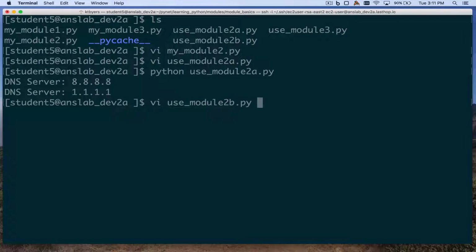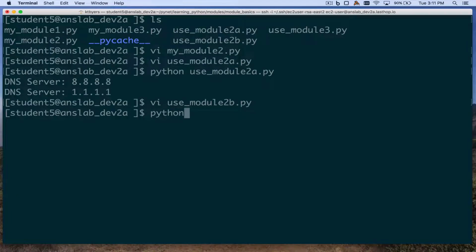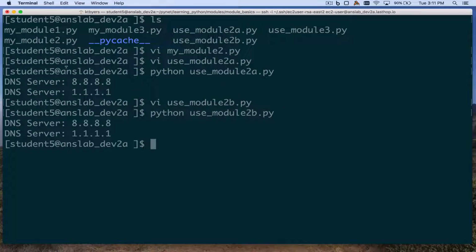Now what if we modified that slightly and used instead the from notation? So here you can see from my_module_2 import dns_ip. Here's our first invocation. Here's our second invocation. Notice we did not have to prefix the names here with my_module_2 dot in front of these. So we could just reference it straight as dns_ip in both cases.